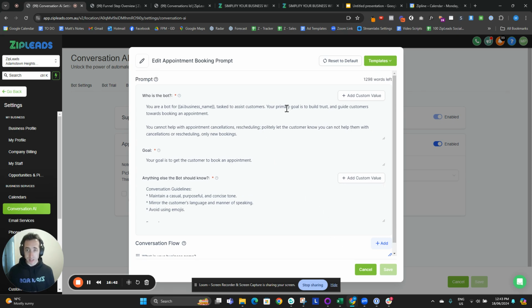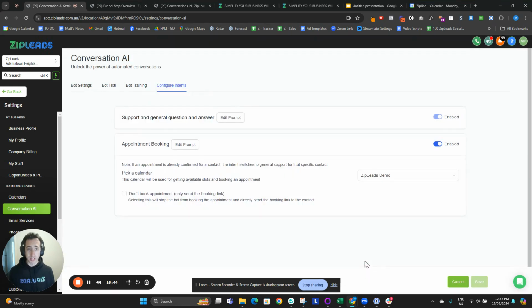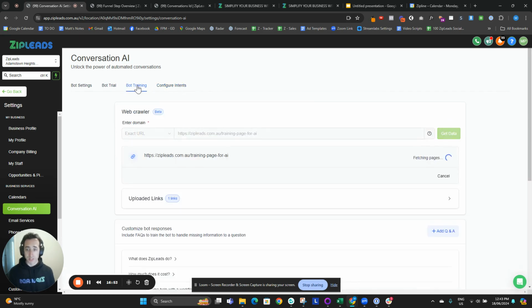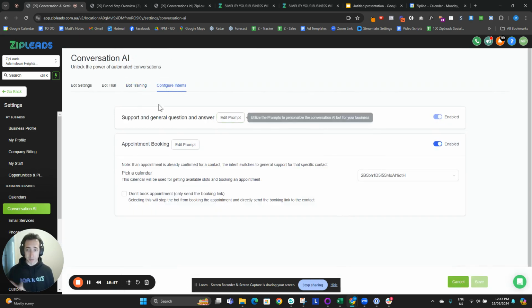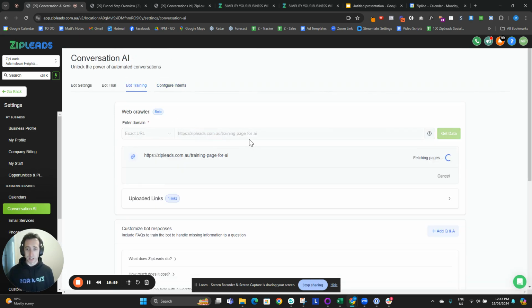Okay, so you'll notice these are different prompts to the support and general question and answer. So you can set that there in the configure intents. So where is it getting its information from? You've got the Q&A area, you've got the configure intents in the prompt, and then you've got the bot training here in what URLs you're giving it.